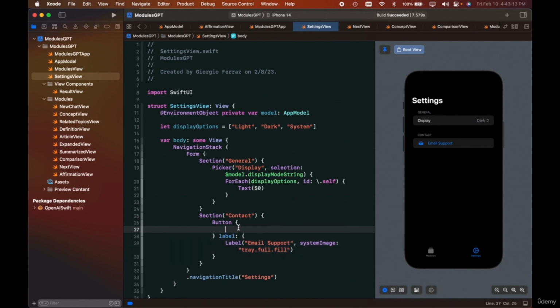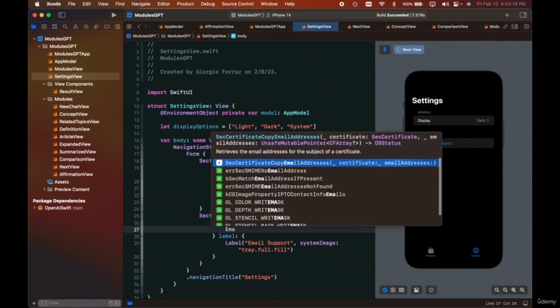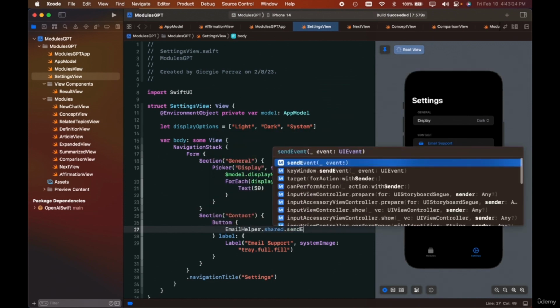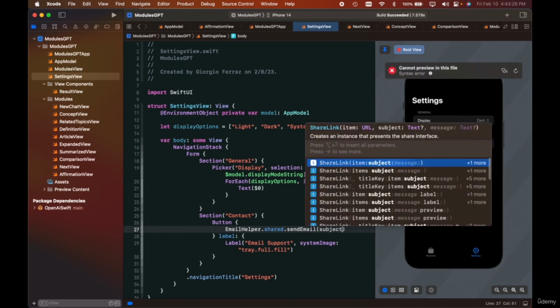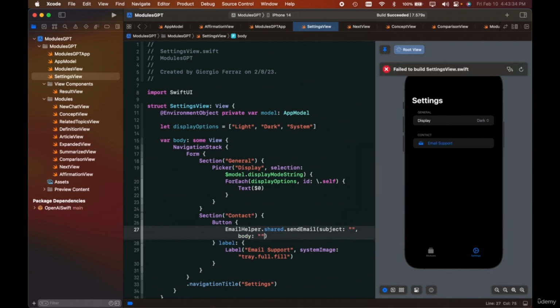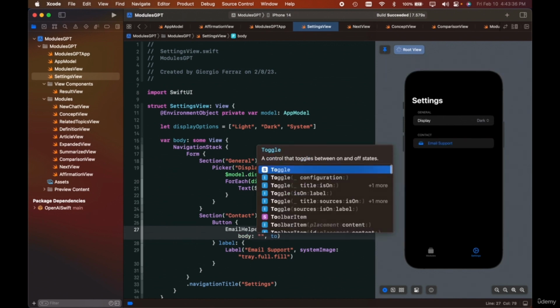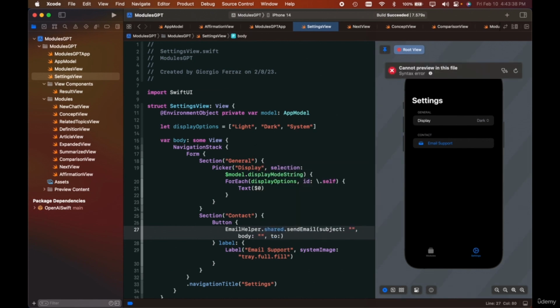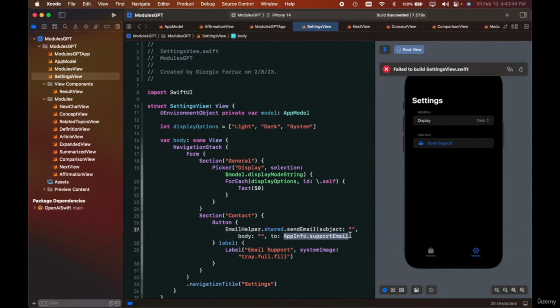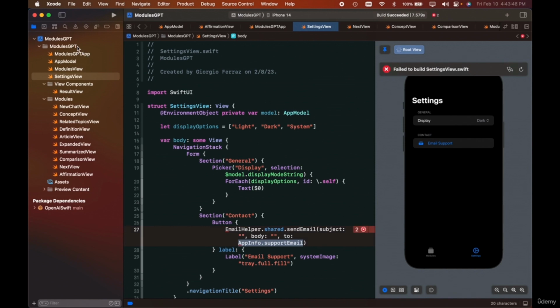This is going to be done using a helper class called email helper. So just type this with me right now. EmailHelper.shared.send email, subject, and then this will be the subject. Body, that will be the body, and the to will be who the email is going to, and we can put appinfo.support email. Now, appinfo.support email does not exist right now, so we're going to go ahead and create that.